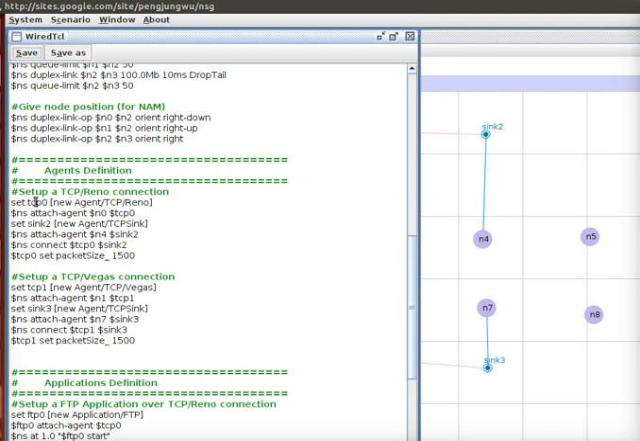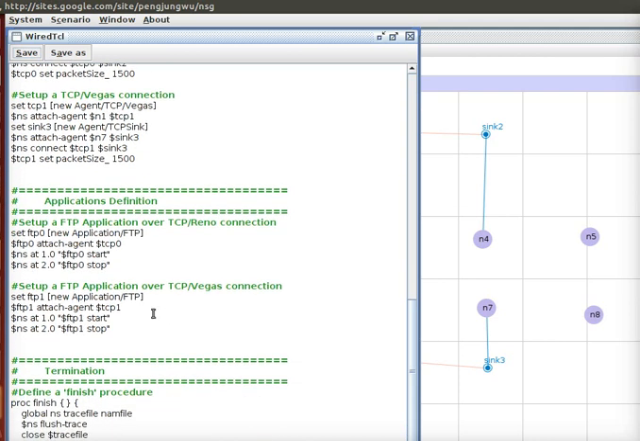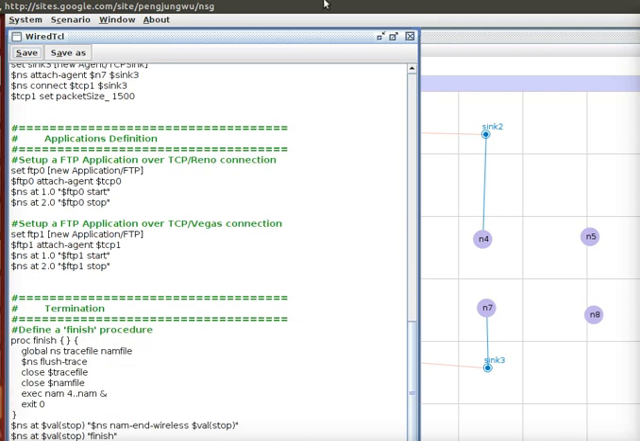Next is about the agent definition. Here it is TCP Reno and TCP Vegas. Though in the network diagram when we draw, it gives the names as only TCP0 and TCP1, once the code gets generated, you will get this as TCP Reno and TCP Vegas in the comment. Then it is the application definition. Here we will be changing the time, and then it is the termination code.